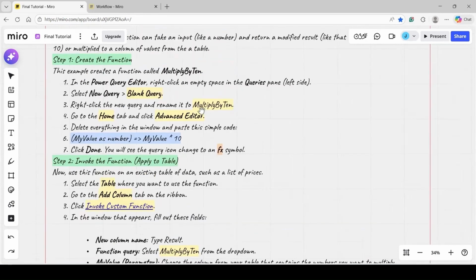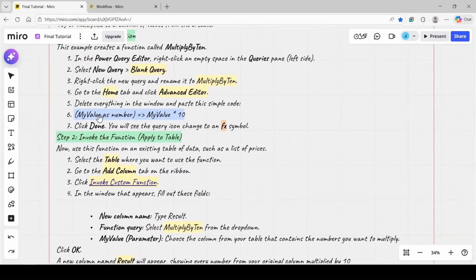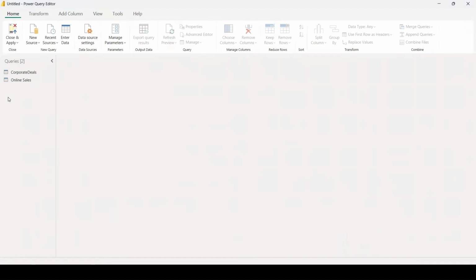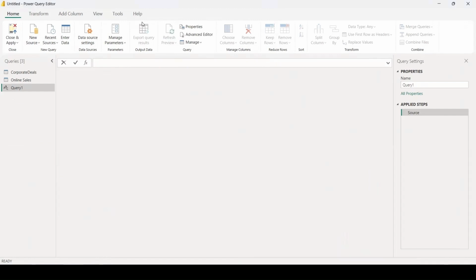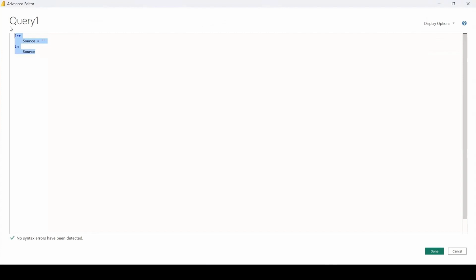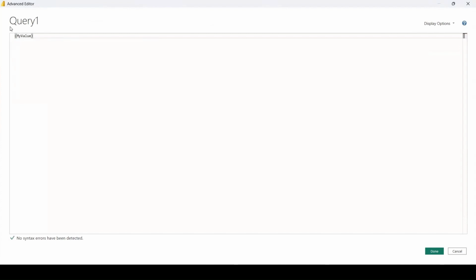So let's do everything which was written here. First thing, we need to create a custom function, my value as number. So we go in Power BI now. We will just make a new blank query. We go in View, Advanced Editor, and here we delete what we have and we'll just make a custom function. We'll say my value, and then we say as number.